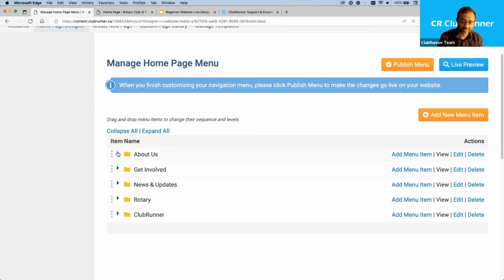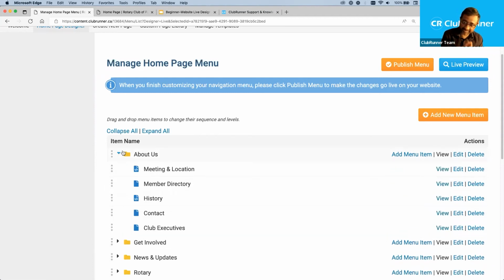So I'm going to click on About Us. Here's how the menu structure works. You could have links within folders, or you can just have plain links. So a link is something that will take you somewhere. It will take you to maybe somewhere on your homepage or Rotary.org or wherever, it doesn't matter, Google, CNN, it's a link to somewhere other than your homepage. A folder is a way to organize or give structure to those links.